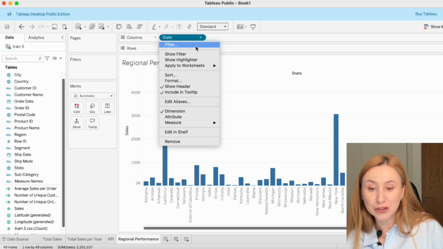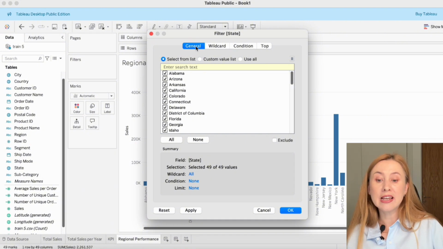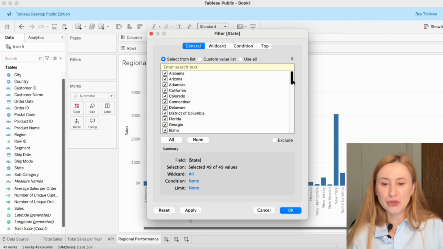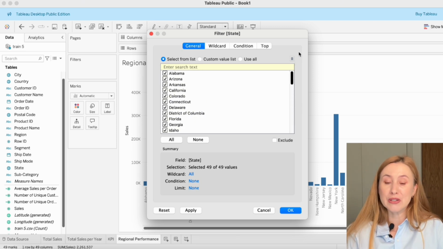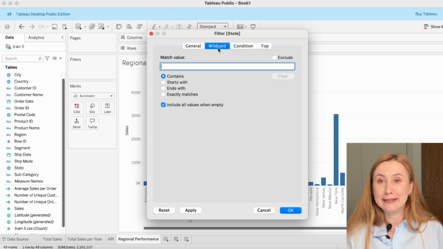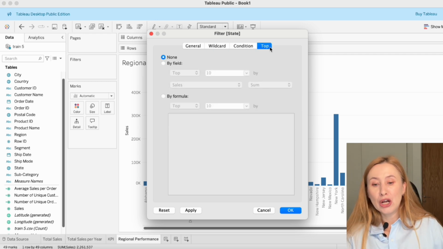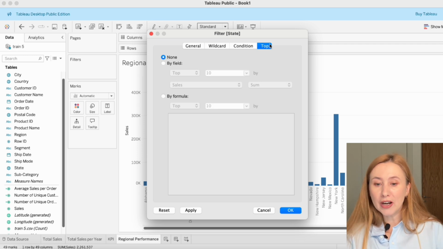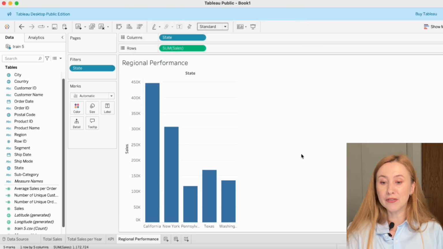So we're going back to filter, and here you can select what you want to filter. For example, if you have nones, this is the way to filter out those nones. So you can see the whole list, and then you go and remove none. So you want to remove a specific state. You can also select wildcard, which is if you want something containing a word, for example, a specific condition, or you can select top values. In my case, I want top 5, so we're selecting by field. Instead of 10, we want 5, and here you can select what column and aggregation. Click OK, and we have this regional performance top 5 states.